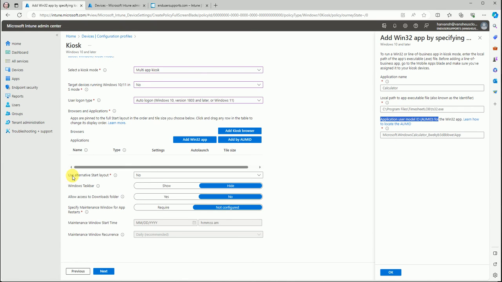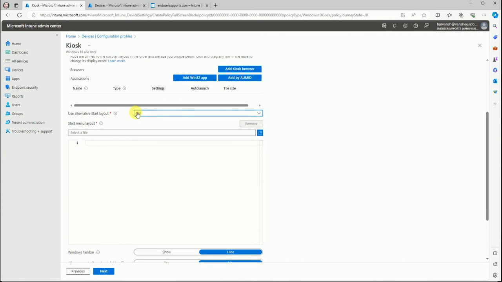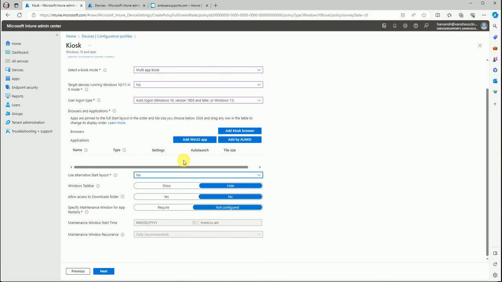And here is the user interactive start layout. Yes, and you can give the information here. If you do not want a start layout, you can click No. Then the Windows taskbar, if you want to show the Windows taskbar. So why is it showing the taskbar? Because you have multiple apps, so you can click on the taskbar and launch whichever application you want.